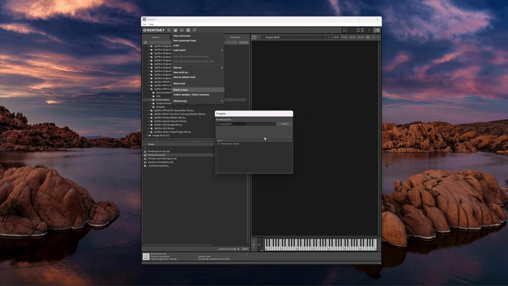Kontakt will then resave all the patches within that folder and relink the sample files. Keep in mind that once you do this, the patches will no longer open with previous versions of Kontakt.